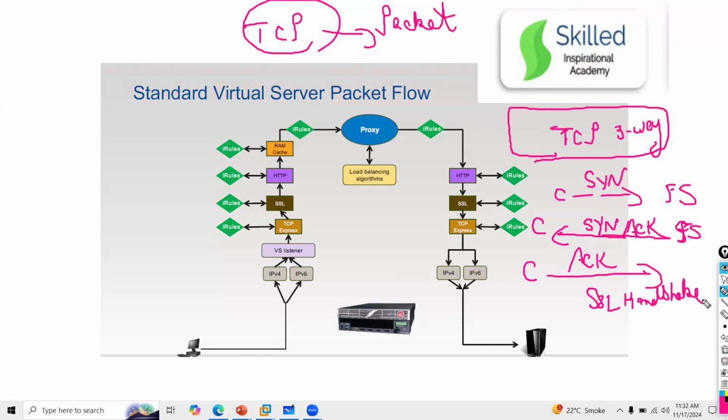Once that is done, one SSL handshake is built. The certificate will be validated, and everything is completed. SSL handshake means everything is completed. Then, once the handshake is completed, the HTTP request and response happen.